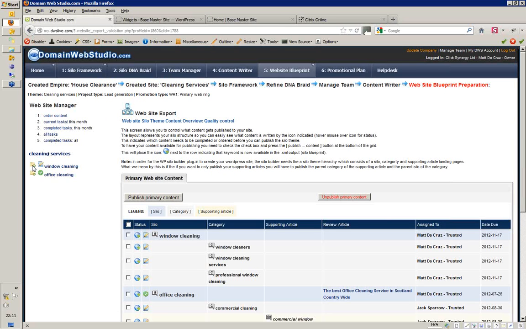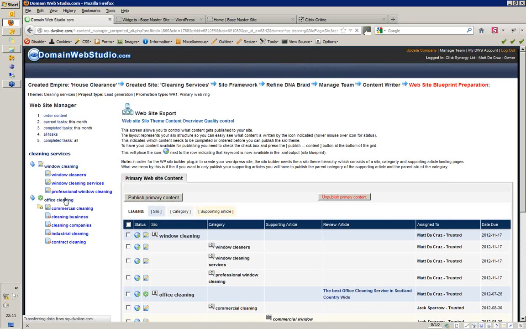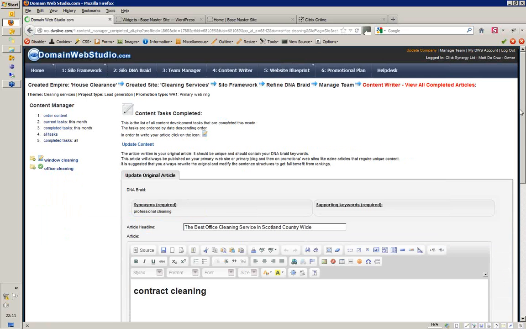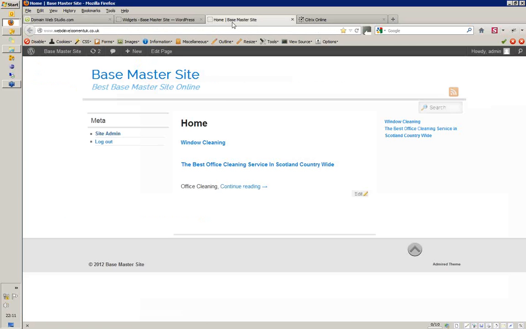When we go to window cleaning, for example, let's just have a look at office cleaning. So I've just clicked on that link. Now the keyword we're targeting is office cleaning, but this article headline here, the best office cleaning service in Scotland countrywide, is basically what comes into our navigation.